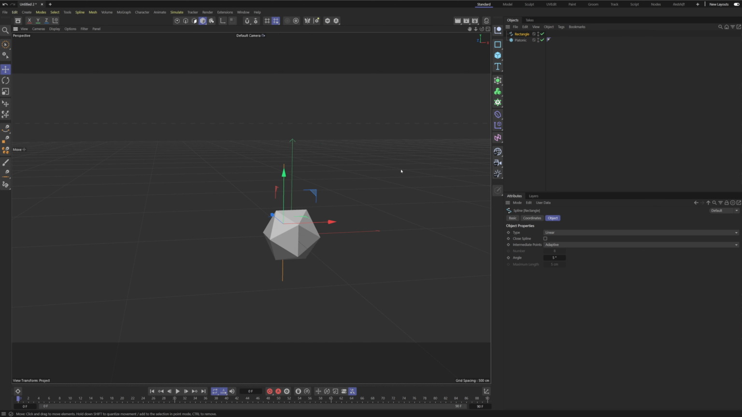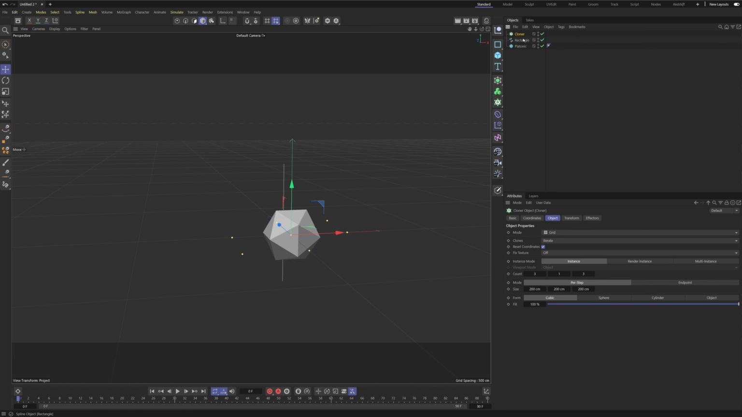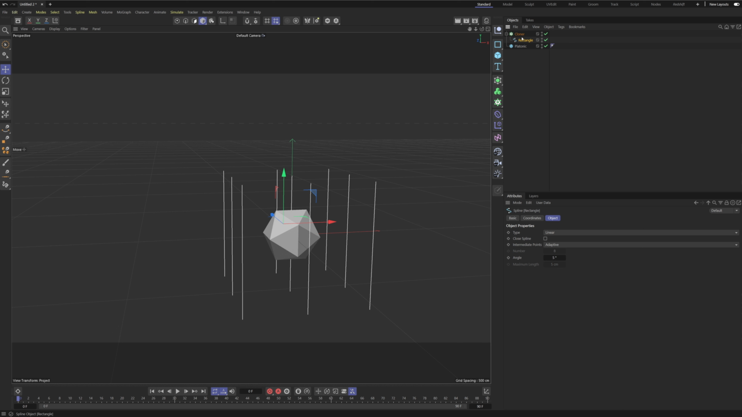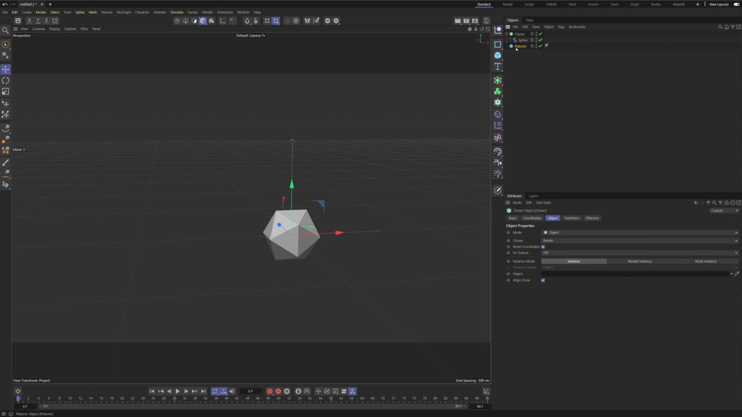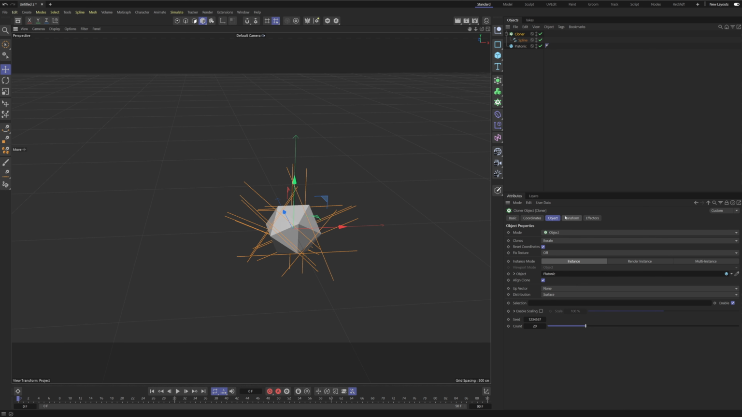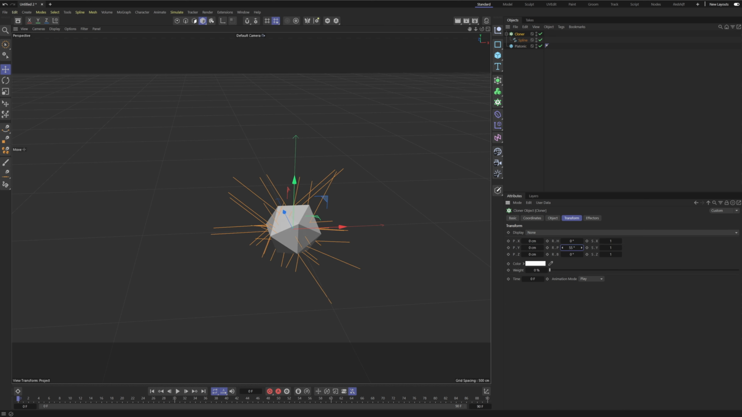All right. So the next thing we're going to do is create a cloner. We'll put the rectangle spline, let's just call it spline, and we'll go into our cloner. We will put it to object mode and we will put our platonic inside of the object. Okay. So now we need to turn it around. Let me just see which angle it is.